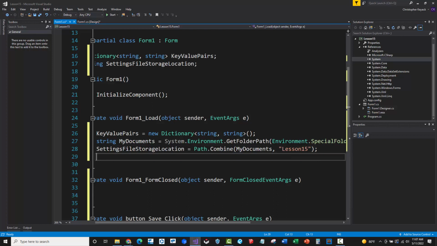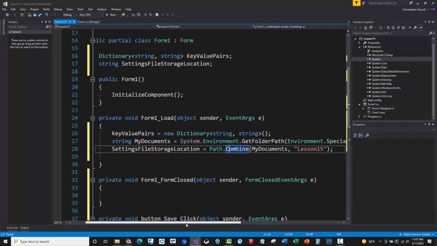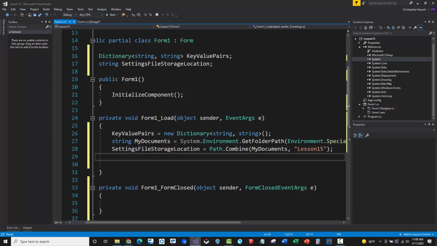So first we got the My Documents folder path, and then what we're doing with this Path.Combine is getting the full path directory for seeing if our lesson 15 folder exists so we can read our settings file, and if it doesn't, we're going to go ahead and create that folder. So how do we check whether or not that folder exists, right? Because I haven't created that before. What if it does exist, and we need it to exist before we actually try to read a file from there? So what we're going to do is a conditional statement.